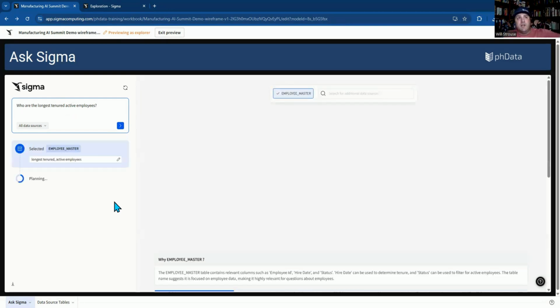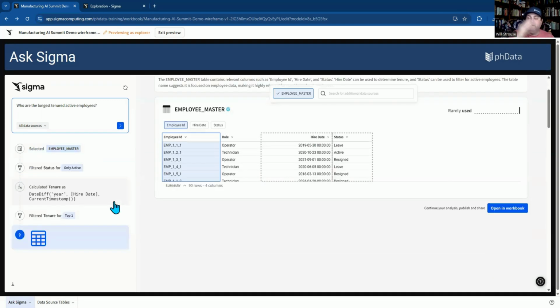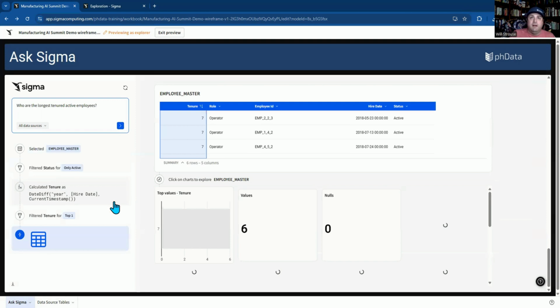Right now, it's hunting for the data sources. Look, it found the right one. This is good. I want to make sure that it was getting to the right source. Again, one of my favorite things about this tool is that it's an open book. It shows you the process that it's going through.